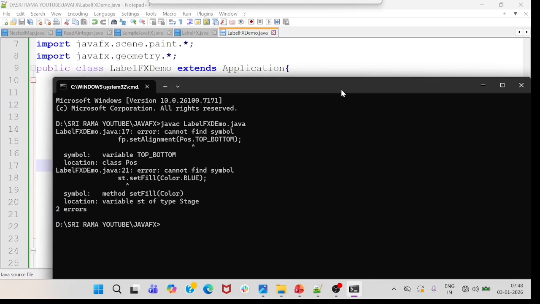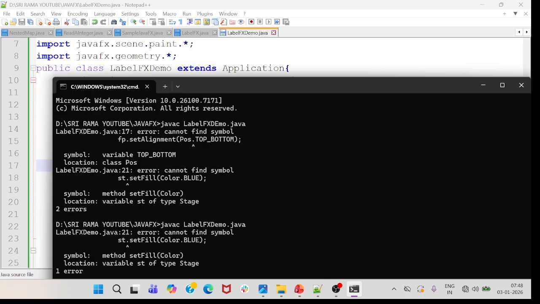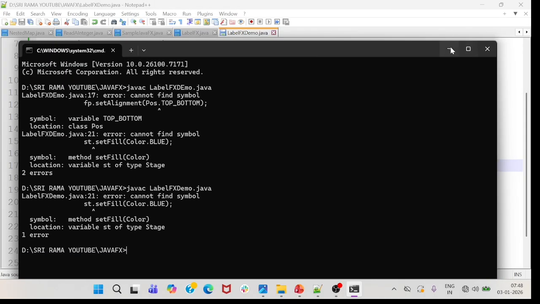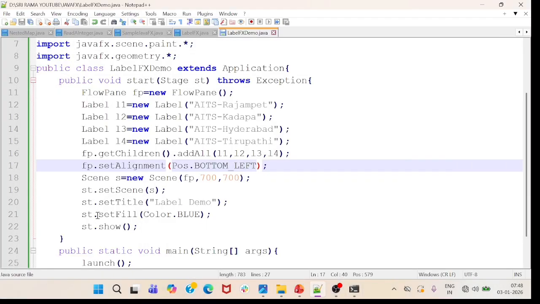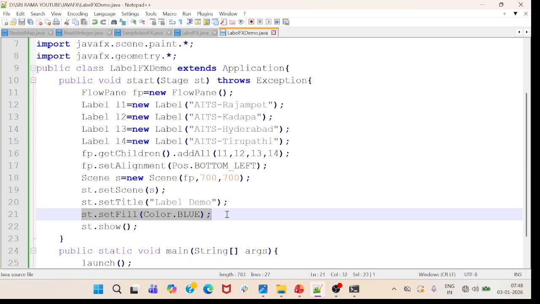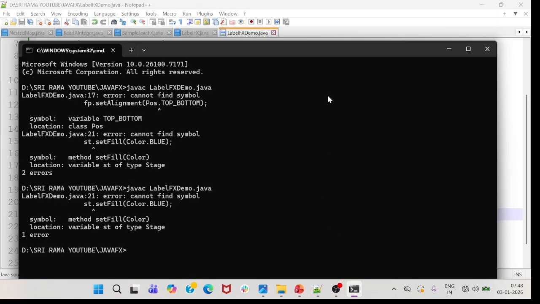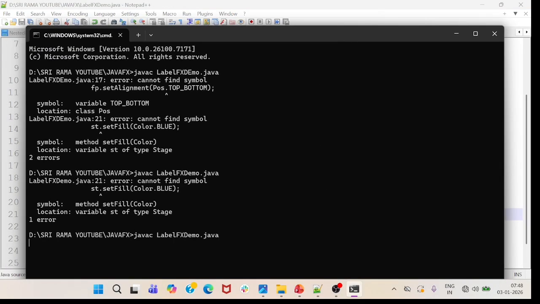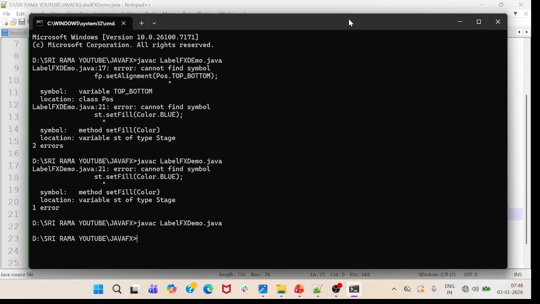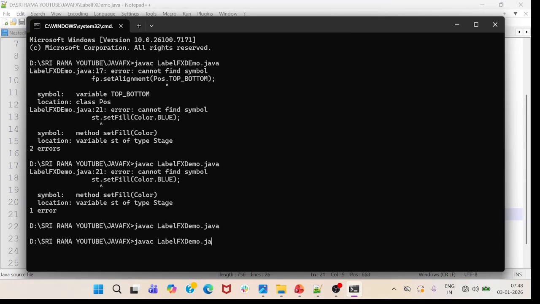Now again we go for checking the next, color. We didn't add color for the stage, so I will remove this. Now we'll compile the program. It is successfully compiled. Now we'll execute the program.